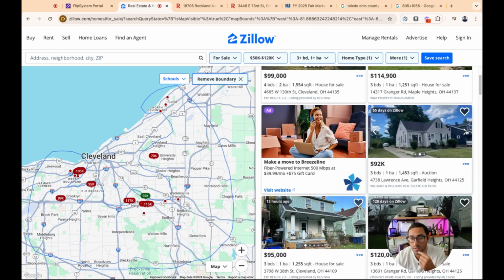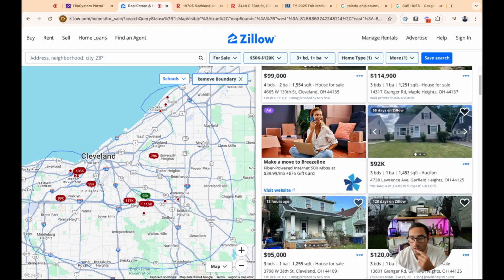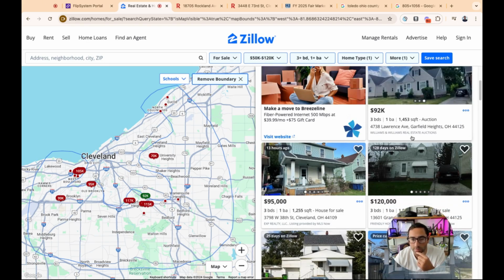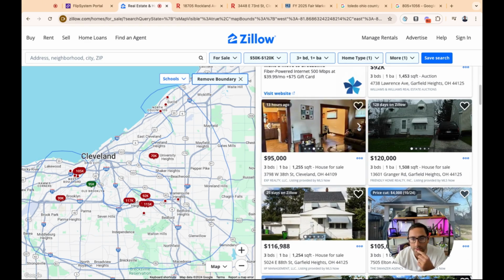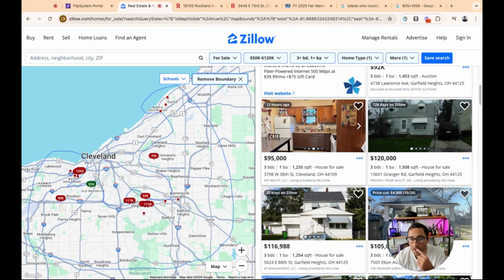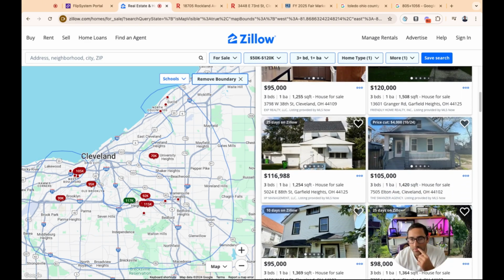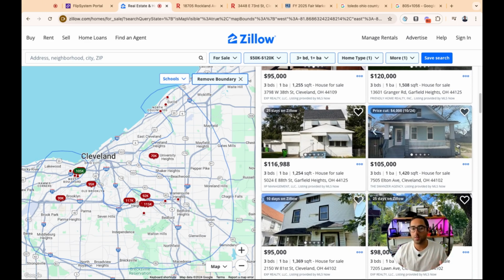So we have a $92,000 house in Garfield Heights. That's an auction property, going to be tough to get. We got 95,000 bucks over here. House looks occupied already, so we can run some numbers on that. But this is kind of the process. This is the process of going out there, doing it yourself, finding deals, analyzing houses. I look at every single direction, and this is just in one city in Ohio, right?